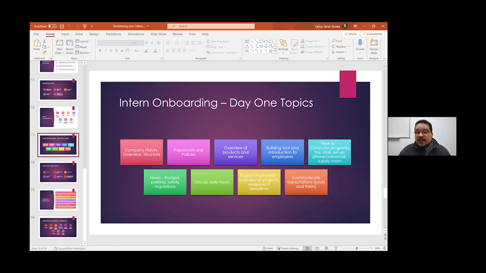And then you want to communicate expectations. What's your expectation as an employer? You have certain projects that you want to see get done, and how those are going to be accomplished effectively. But then you also want to hear the student communicate what their expectations are and what's expected of them as well.